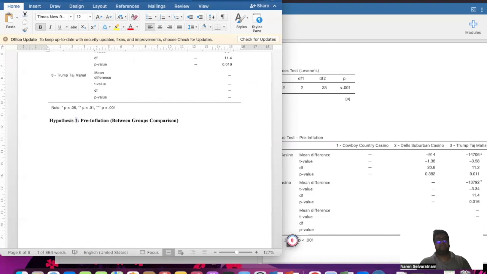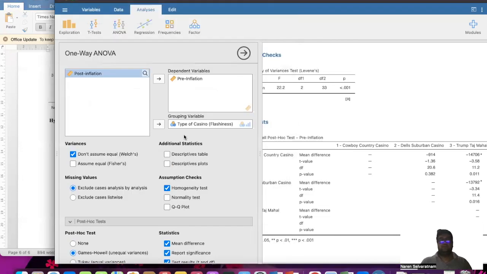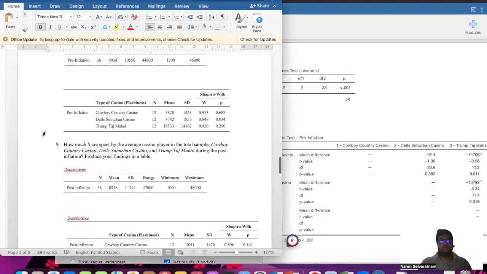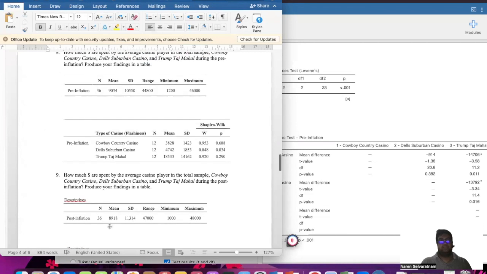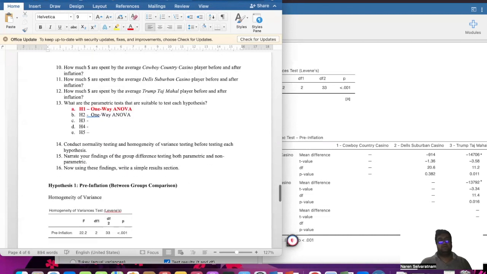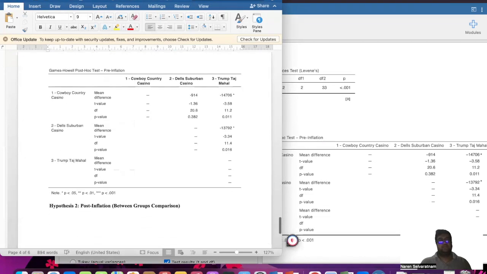Hypothesis 2, that is post-inflation. This is also a between group comparison. Now, we already have obtained our descriptives, so I'm not going to obtain the descriptives again, because see here, we have done our descriptives pre and post. That is already available, so we don't need to do it again. So let's get on with our analysis.